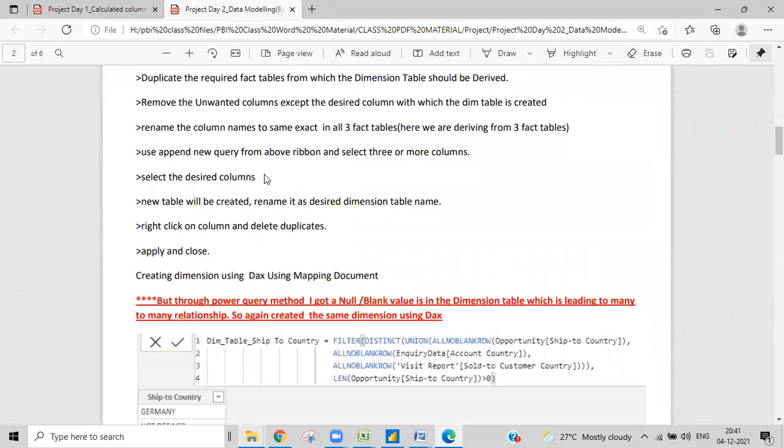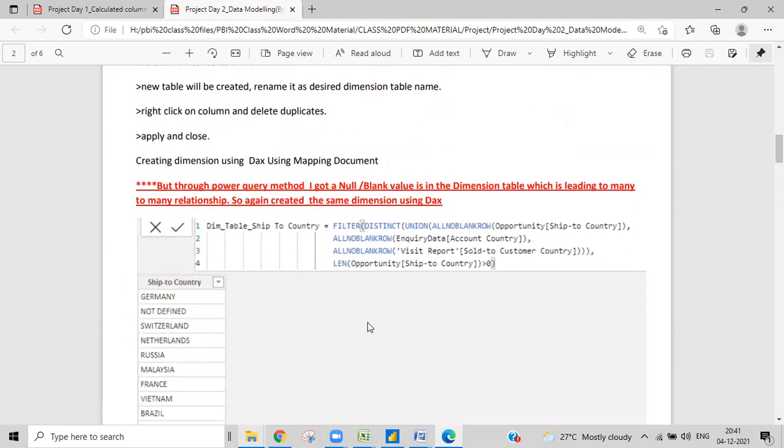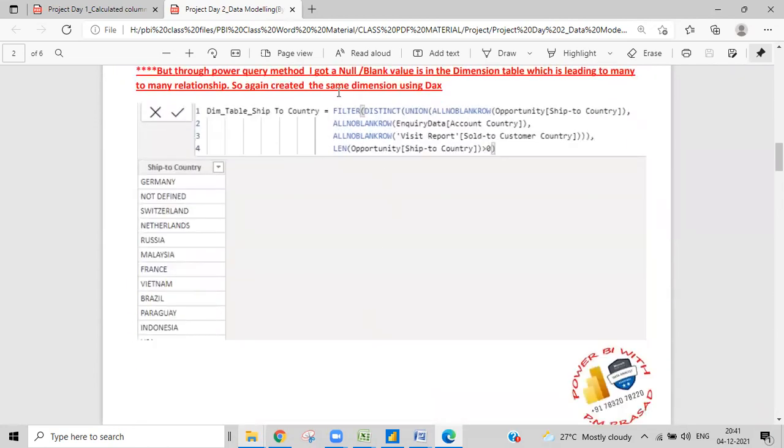Once we've done that, they'll ask about doing it with Power Query mouse operations, but if we do it with mouse operations, we have some issues with data insufficiency. So we tried to do it in DAX. Simply UNION with all no blank rows. We'll remove the blanks from this particular column, and then from the ship to entry column, and we'll union these three from the different tables.